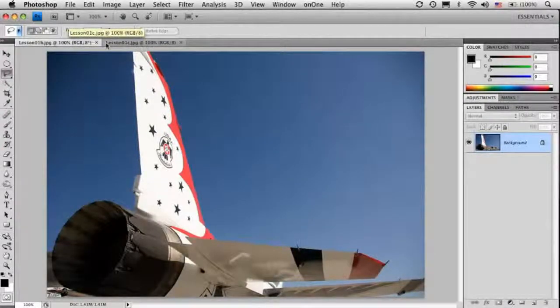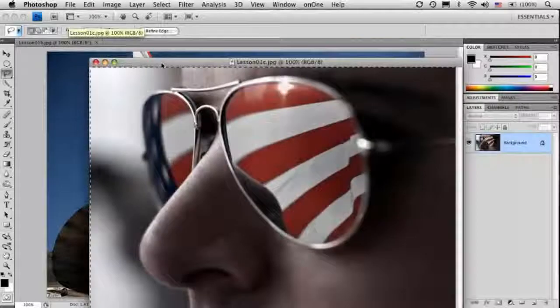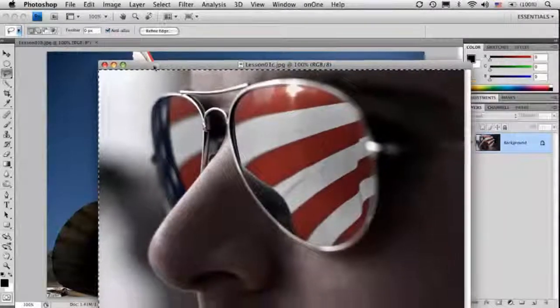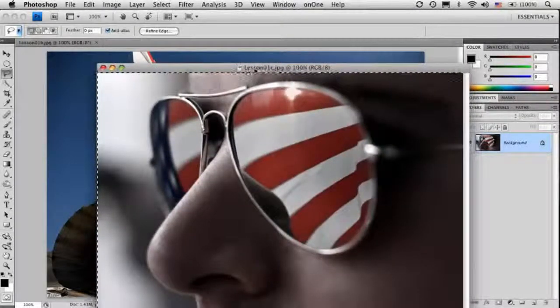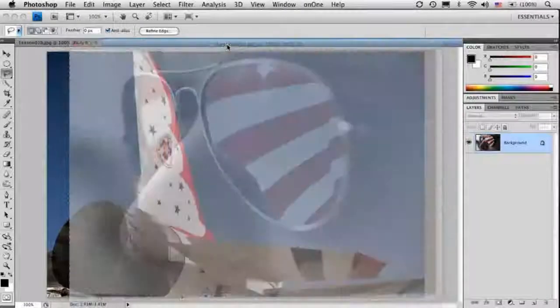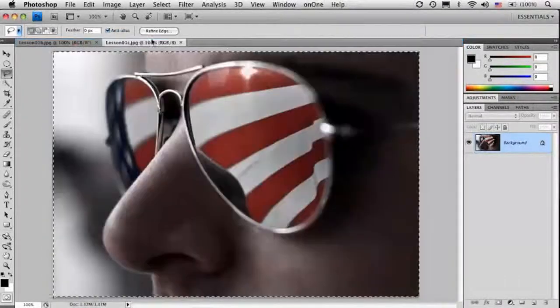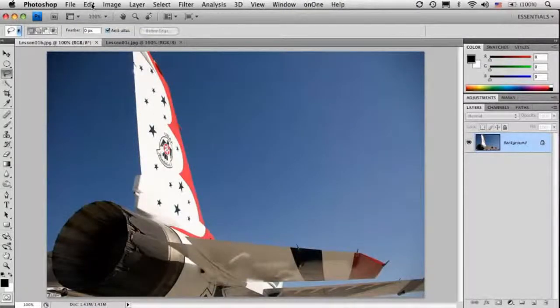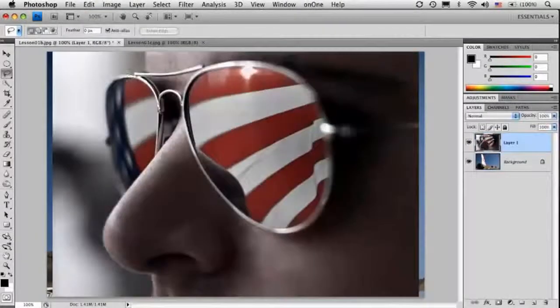And notice I'm working with the tabbed interface. You might be working with the untabbed interface where you have floating windows, in which case you can click on one or just click on another one. But if you want to work with the tabbed interface, which I think is better, just click on this title bar and drag it up toward the top in CS4, and you'll be able to tab those windows. And now I'm going to click on Lesson 1B, and I'm going to go to Edit, Paste. And watch what it does here.